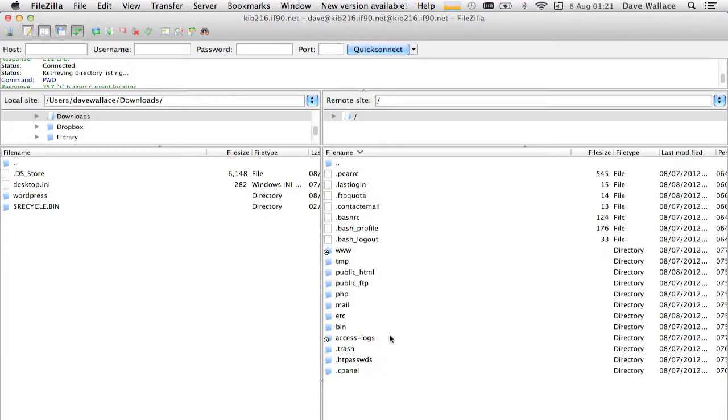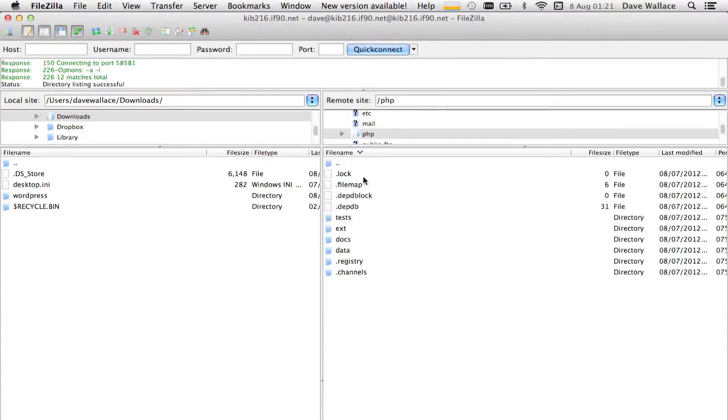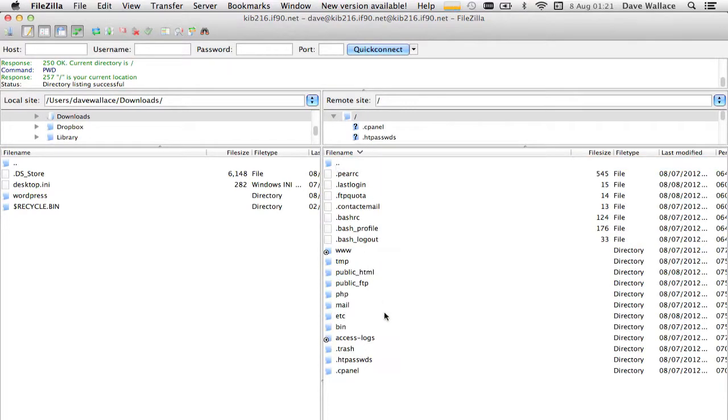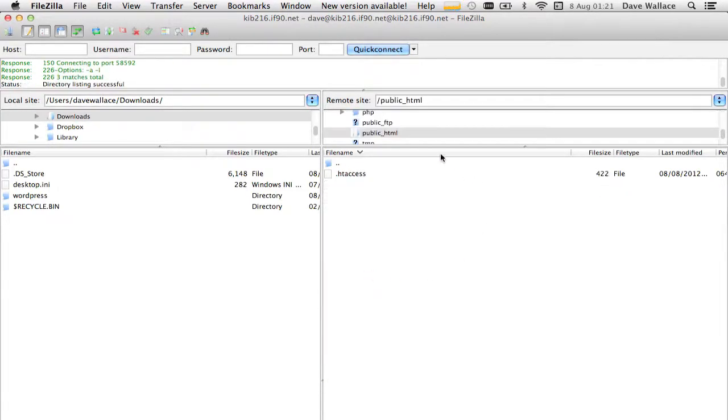Okay, so there's a bunch of things already set up. You can see for example, there's a folder here, PHP. That actually contains the PHP application, and there's a bunch of other stuff that makes your web server work. But the folder that we'll be dealing with pretty much exclusively in terms of uploading files is going to be the public HTML folder.